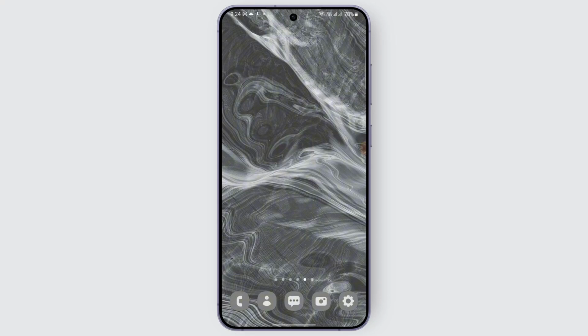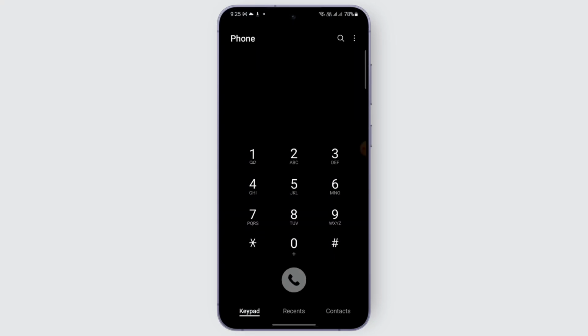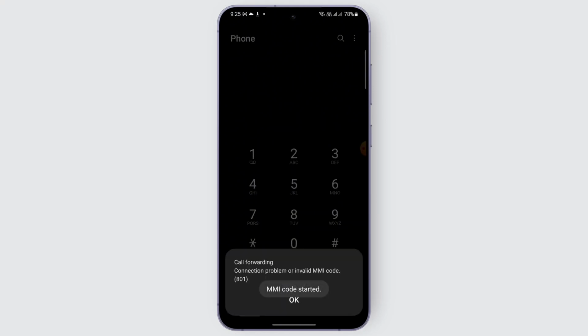So first thing first, I want you to launch your phone app. After launching it, you should just tap on the keypad, and here the first method is you just need to type ##21# and tap on this call button, and you can see it says MMI code started, call forwarding connection problem or invalid MMI code.